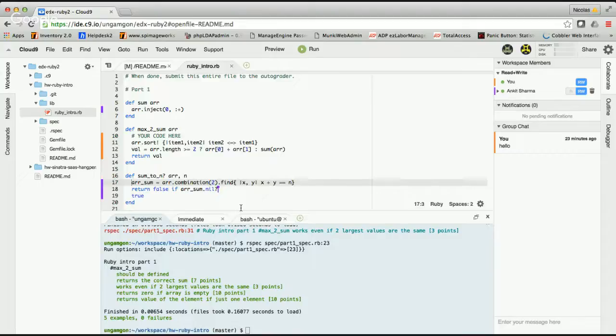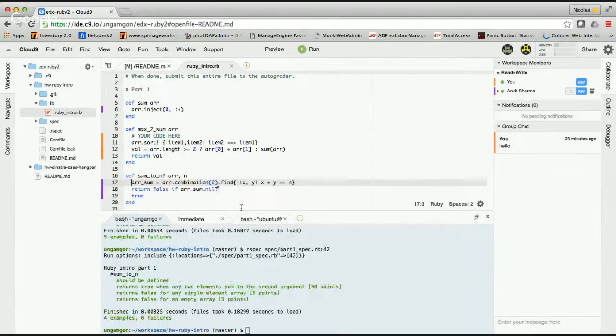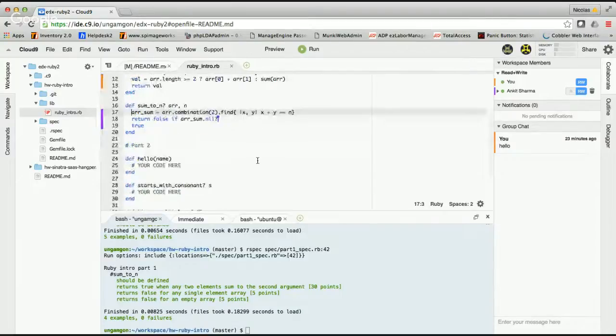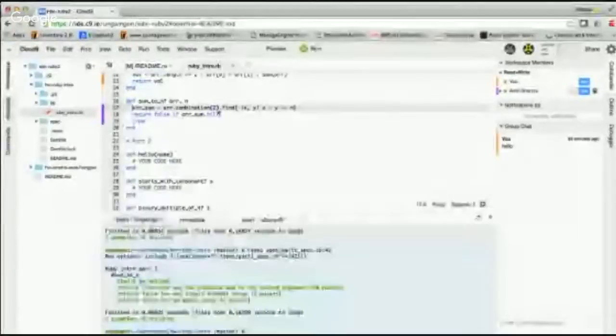Yeah. Let's test this through our spec. So 42. Okay, I guess that's good. It passed all 4 examples. So now Nicholas will take part two, first part.